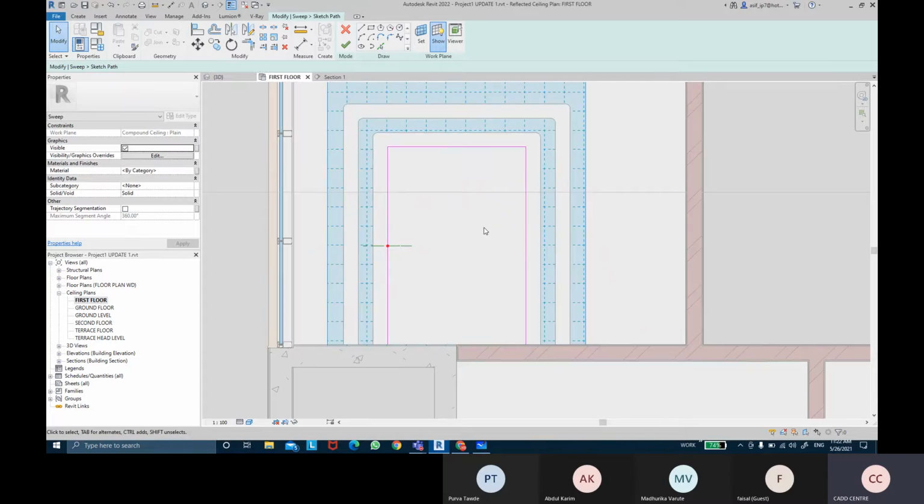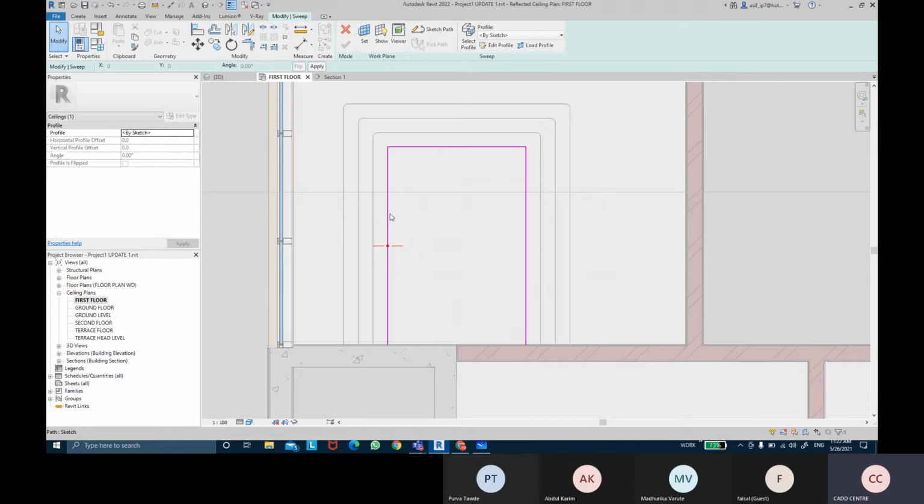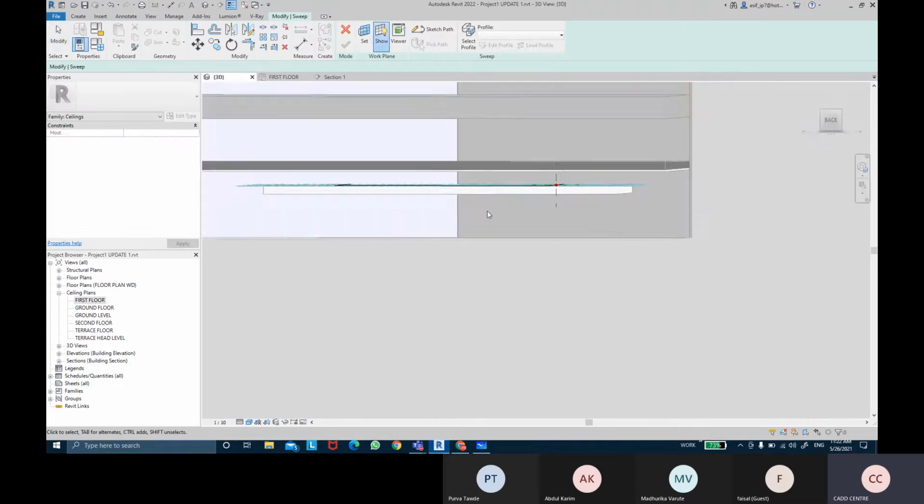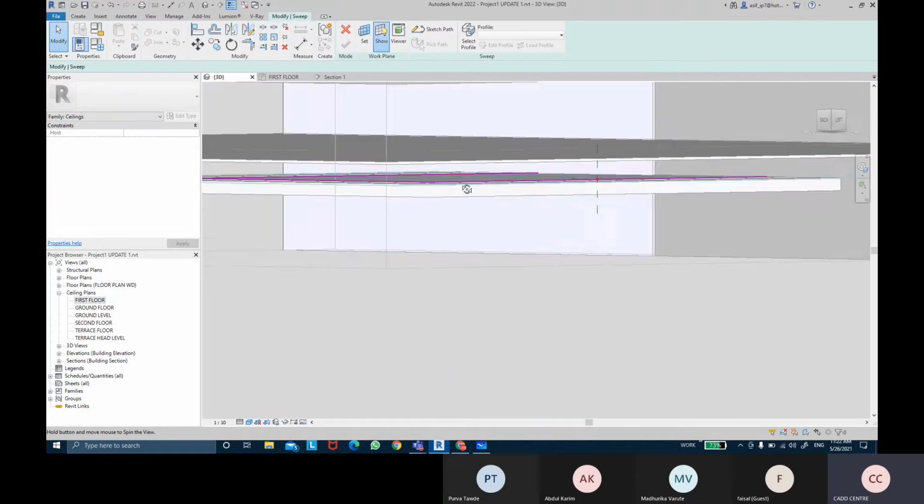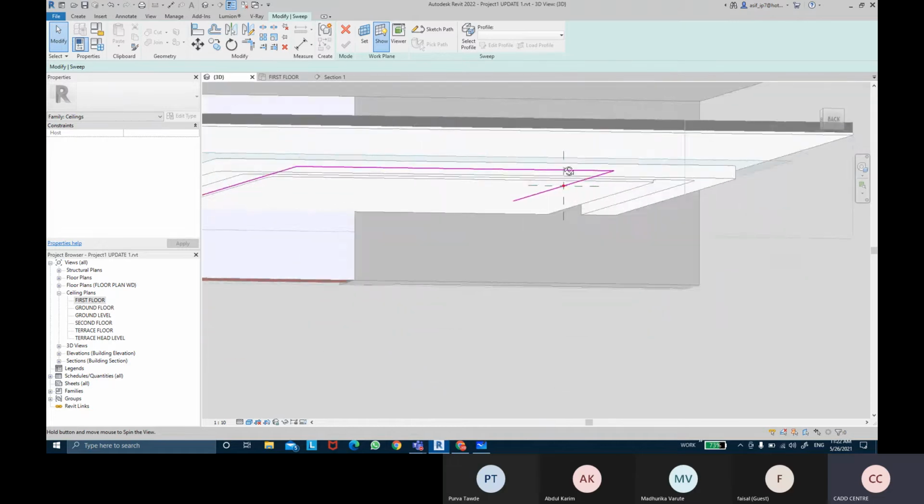Once the path is completed, you can click on the finish mode. Okay, finish. So the path is drawn. Check into your 3D view also. So the path is created. Now we need to create the profile.